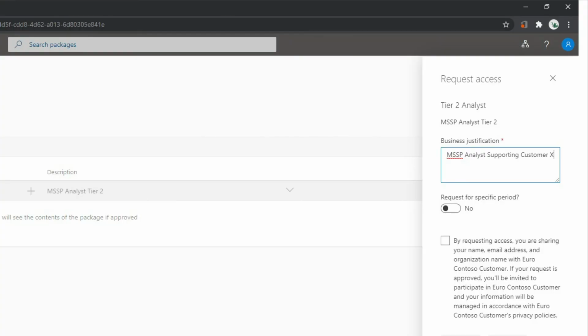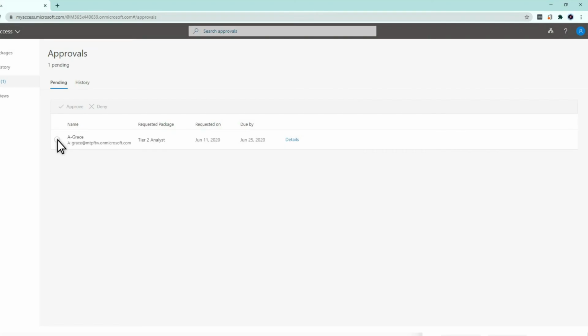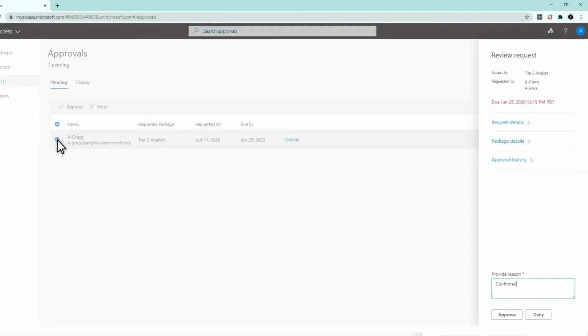MSSP employees will then navigate to the My Access portal, provide their justification, and submit their request. Reviewers will find the request in the Approvals section of the My Access portal. The result will be less ongoing access-related overhead for the MSSP and the customer.